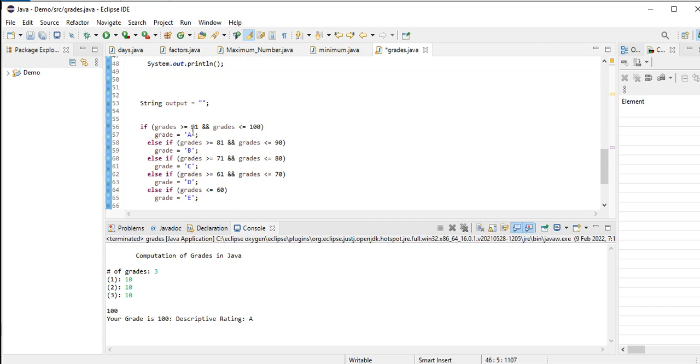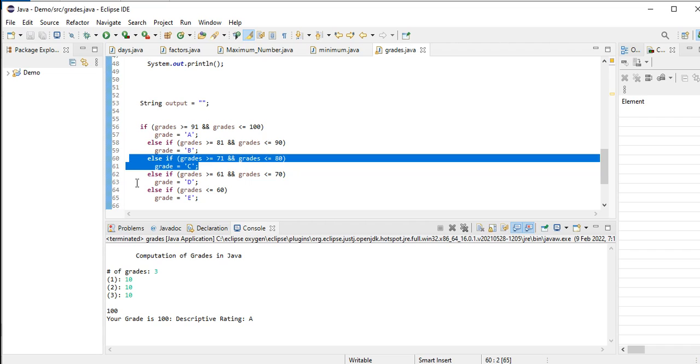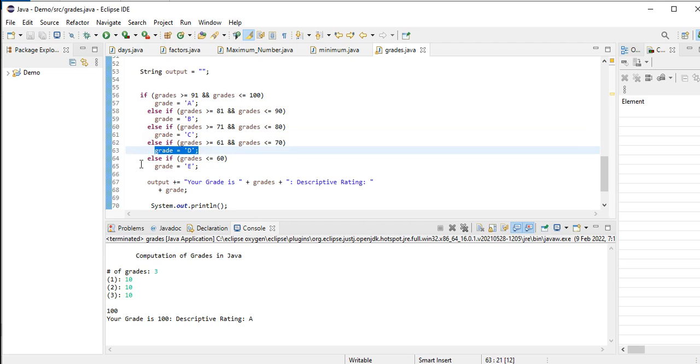If grades greater than or equal to 91 and grades less than or equal to 100, the letter grade is A. Else if grades greater than or equal to 81 and grades less than or equal to 90, grade is B. Else if grades greater than or equal to 71 and grades less than or equal to 80, grade is C. Else if grades greater than or equal to 61 and grades less than or equal to 70, grade is D. Else, grades less than or equal to 60, the grade is E.